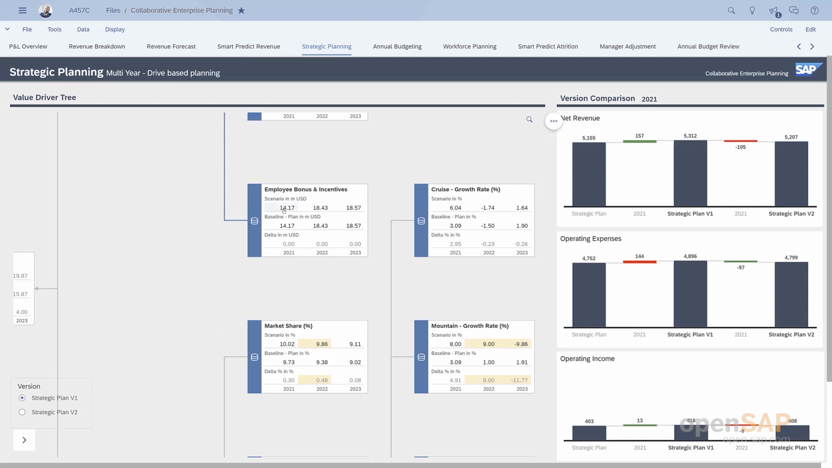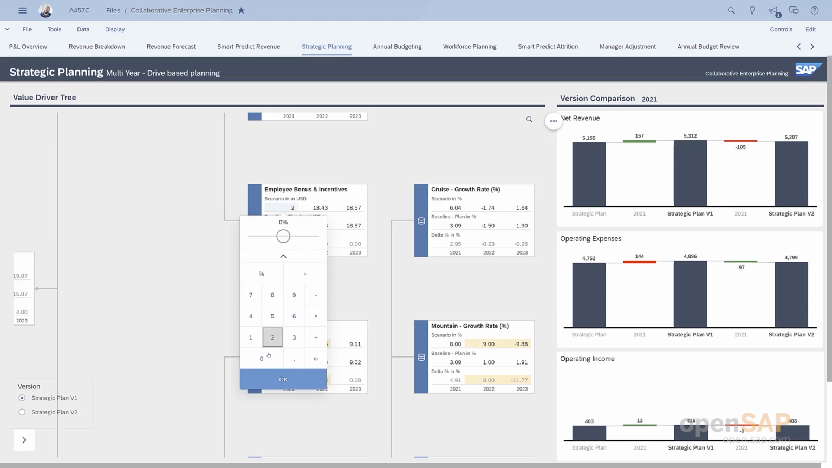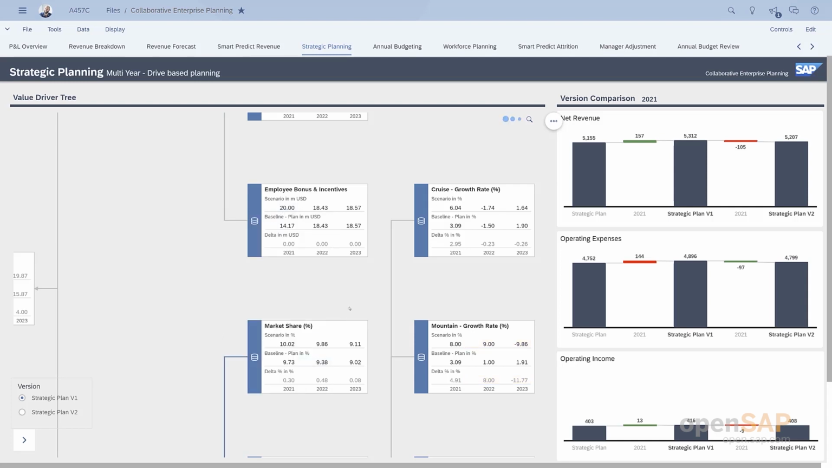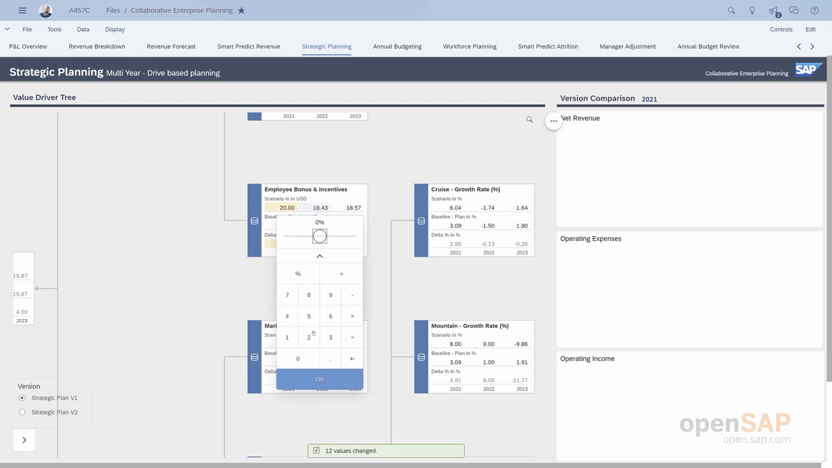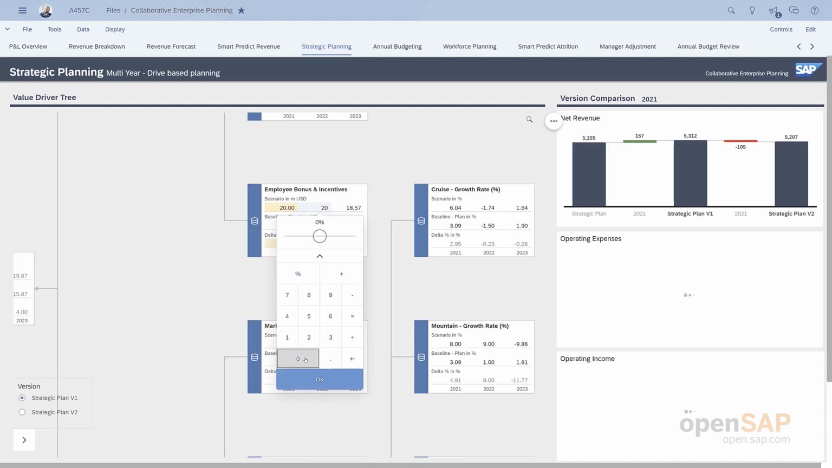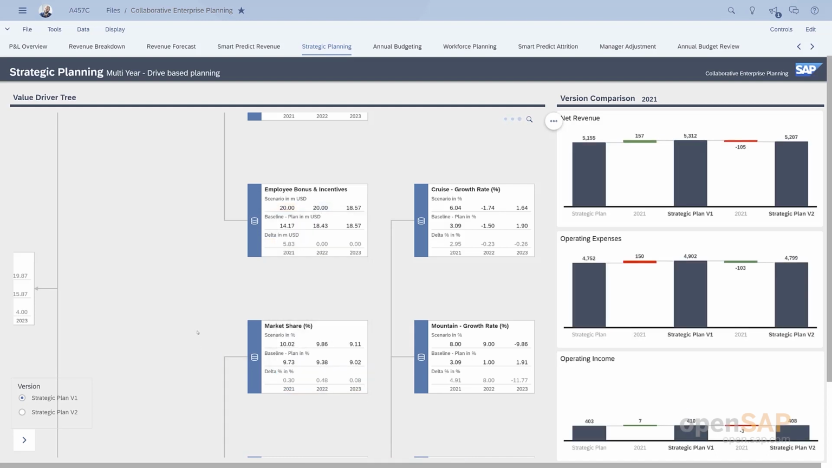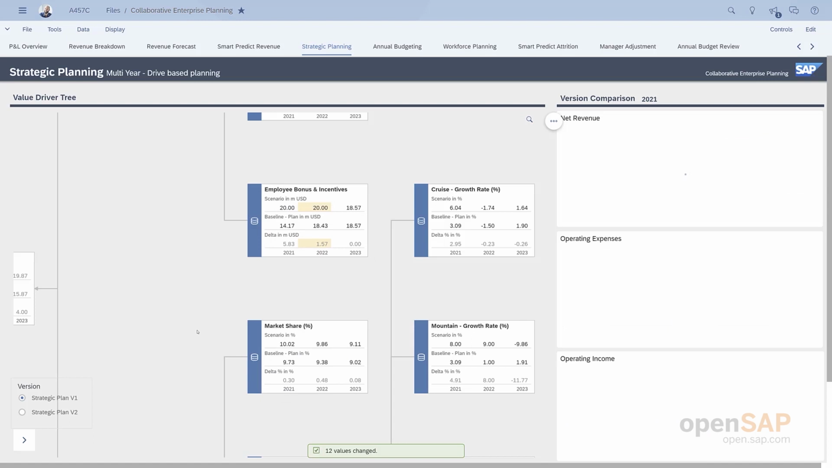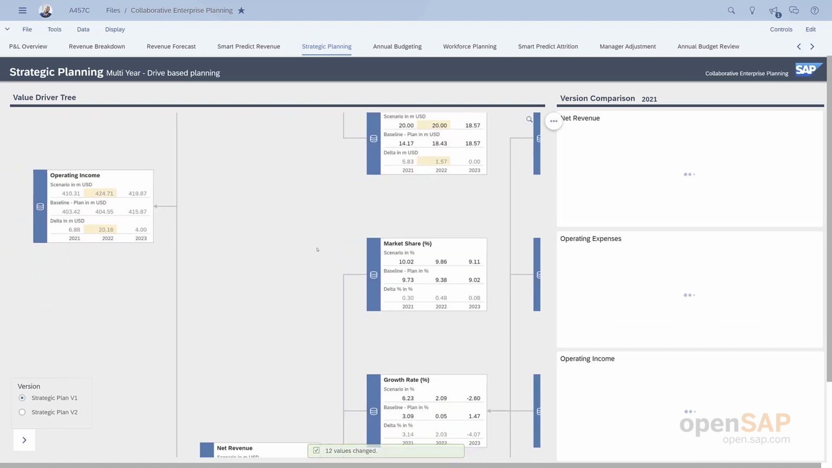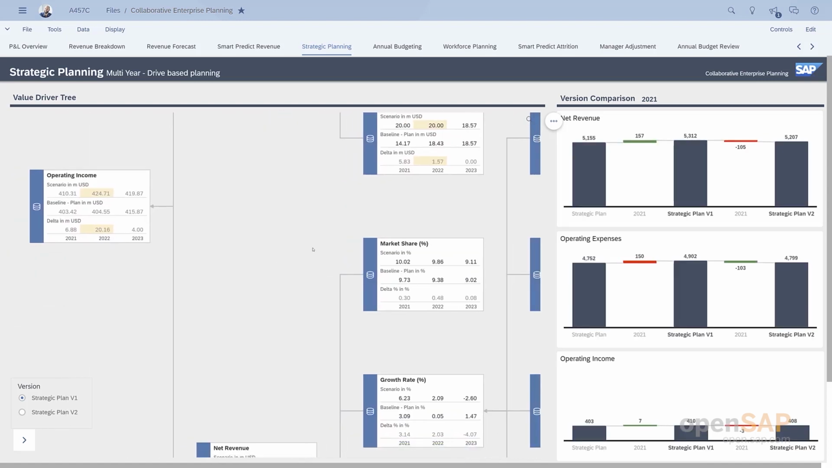Additionally, to tackle our high attrition problem we saw on the KPI page, I will increase the employee bonus and incentives to 20 million for the next 2 years. This will slightly lower my operating income. Using the waterfall chart on the right, I can compare the two versions and will make the decision to go forward with version 1 as our future strategic plan.